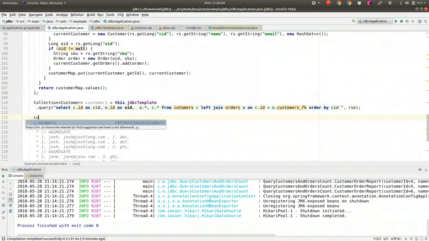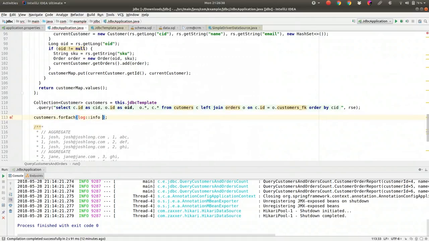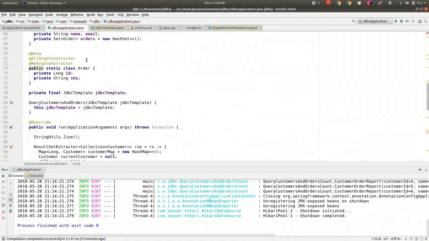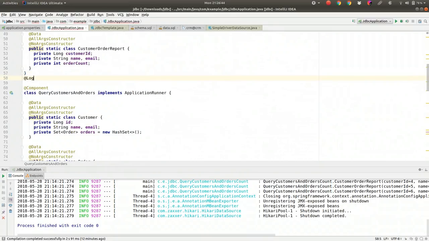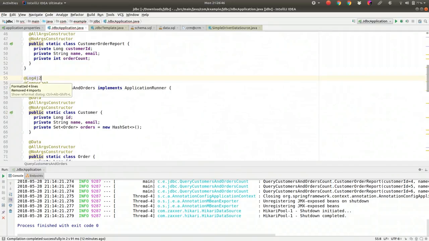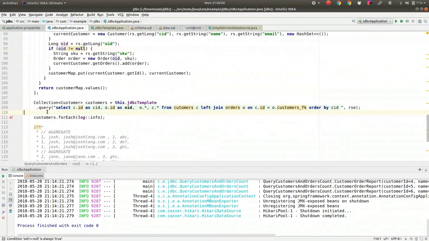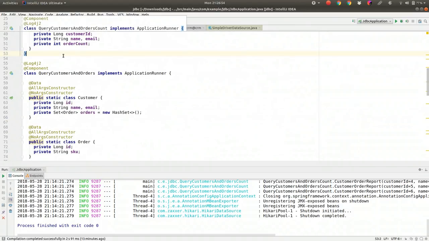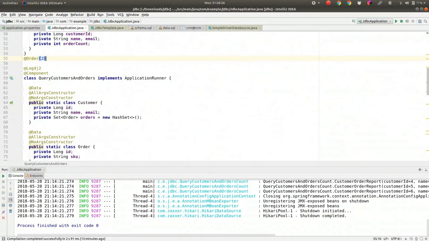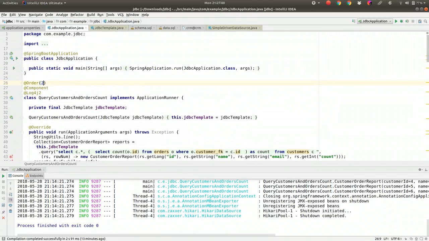So now we say customers.foreach log info. And again, we want the logger. And we get the logger by log for j 2. Okay. So there we go. Let's see what that gets us. And by the way, I want to start ordering these so that we can always see the latest and greatest last, since we're going to have multiple of these application runners. So let me go back and make this number 1. So it starts up first.